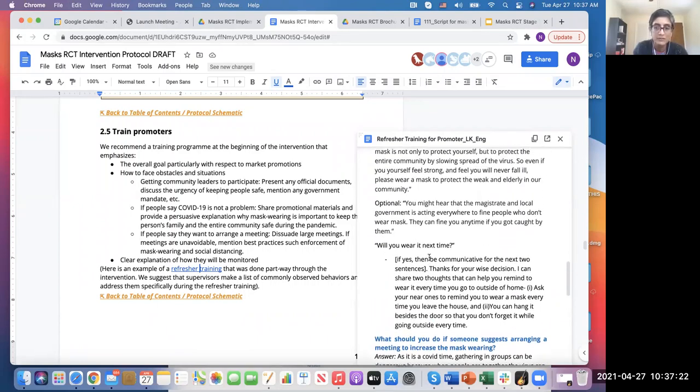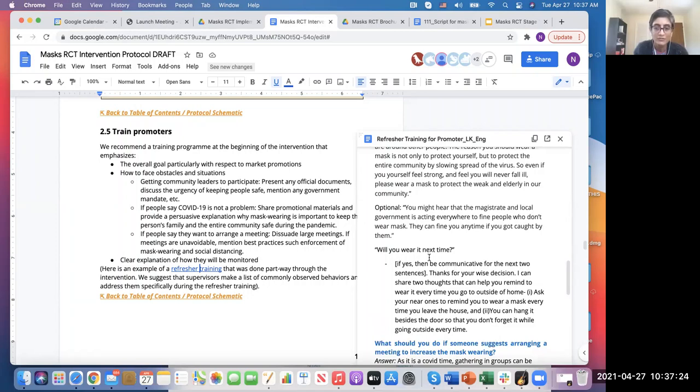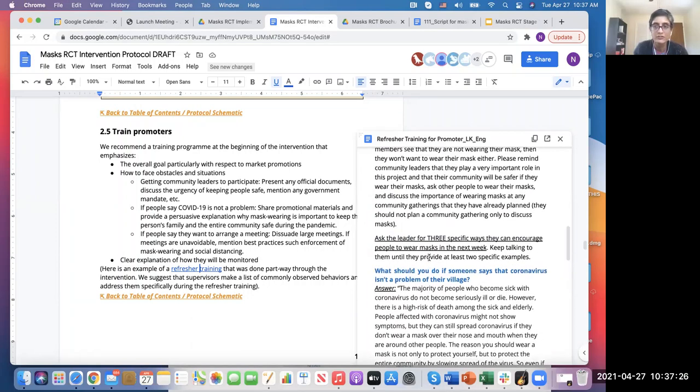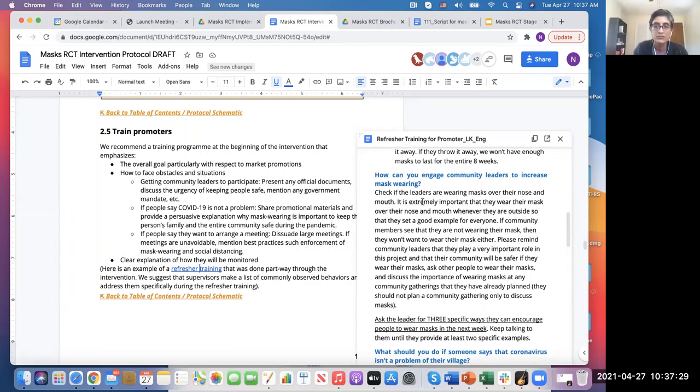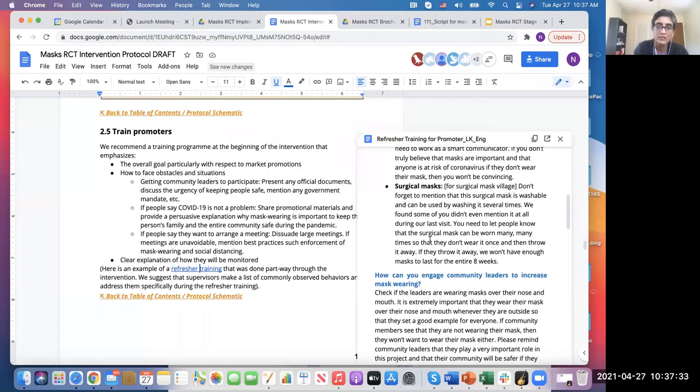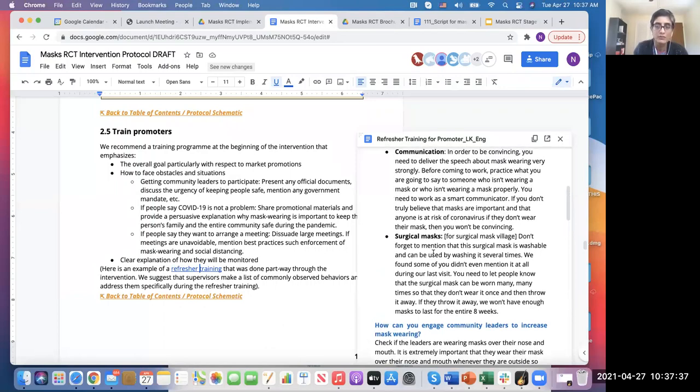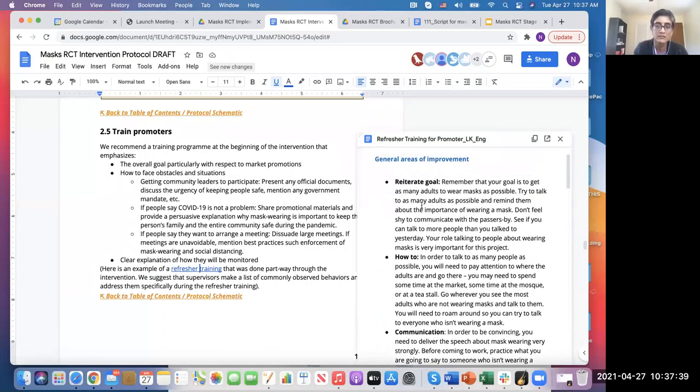These are the main situations. And that actually led to that kind of refresher training. How can you engage? One of the difficulties was actually engaging community leaders. And they found that some of them were not mentioning that surgical mask is washable. So there were a few other things in terms of areas of improvement the supervisors thought of. But we can get more details from them. But these were sort of the main objections, I think, that people had.